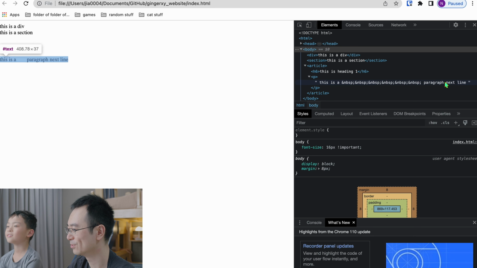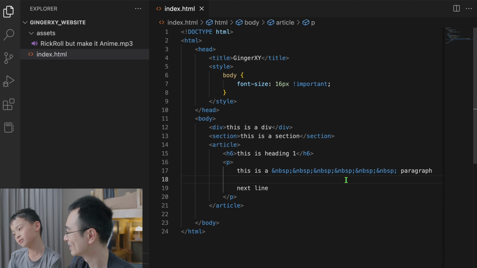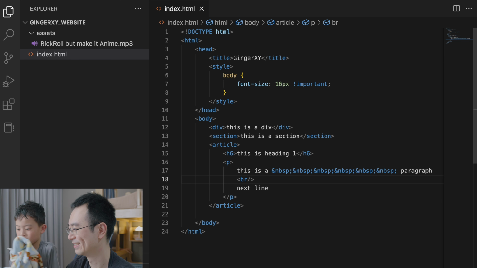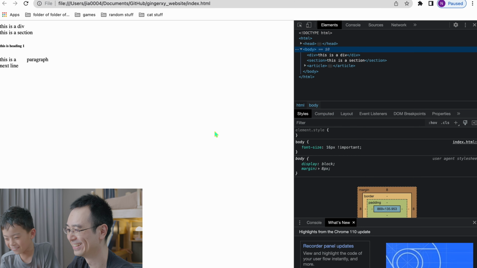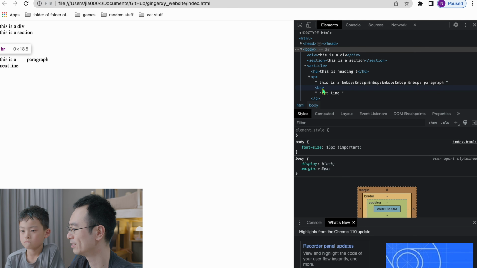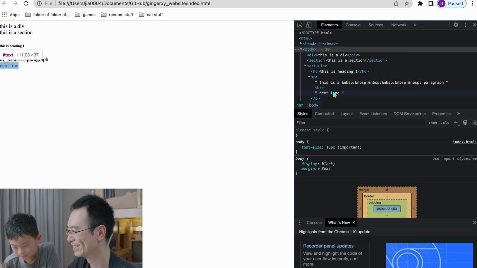So how do you put a line break now? nbsp? No, that's a space. You're never going to guess it. It's br. Then it's a line break, so it goes to the next line. br goes to the next line. Make sense?